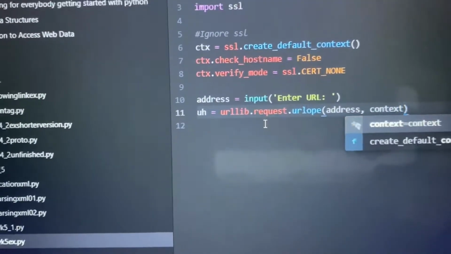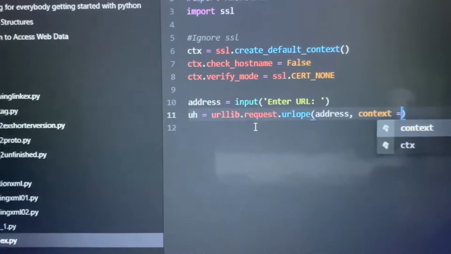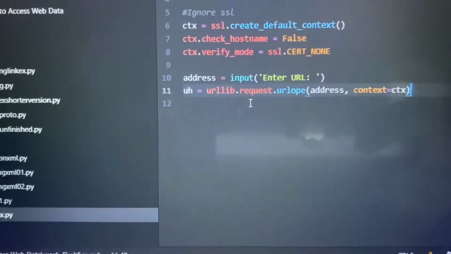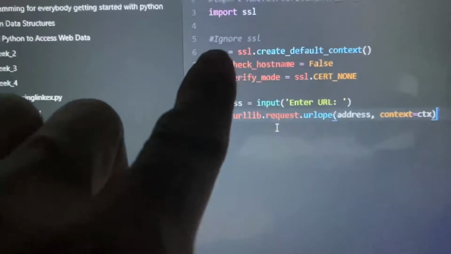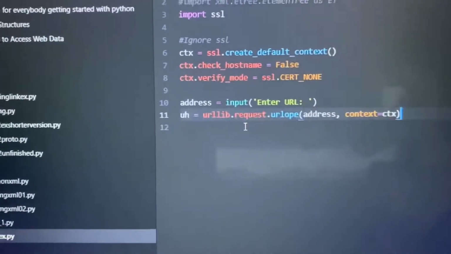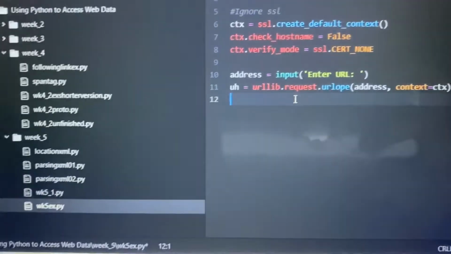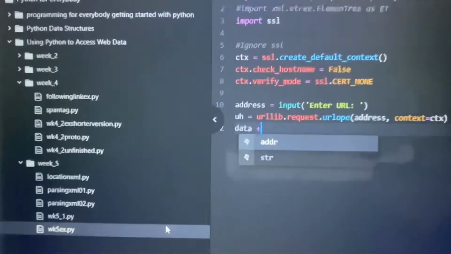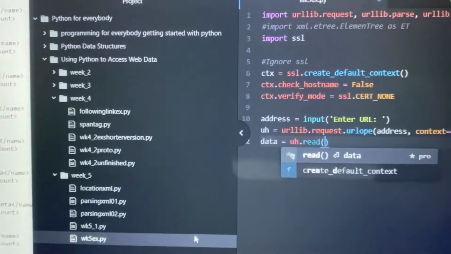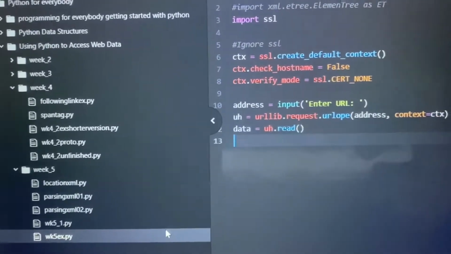So I'm going to enter context is equal to ctx, equal to ctx. As you can remember, ctx here would ignore the security parameters for SSL. So there. Now we are going to put this into a list. I'm going to name the list data. So read that into data, turn it into a list.